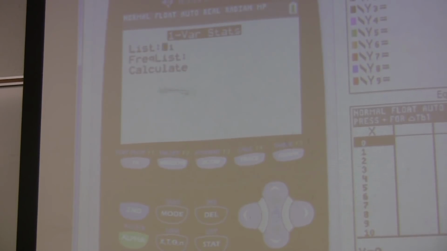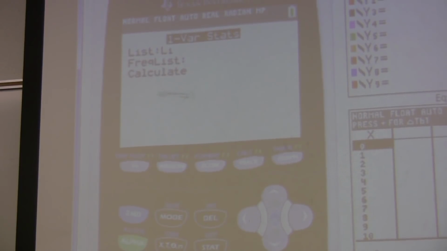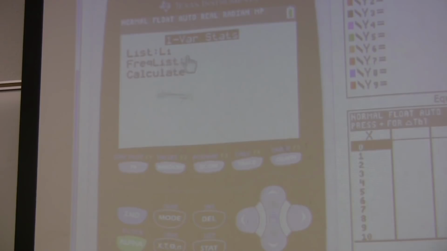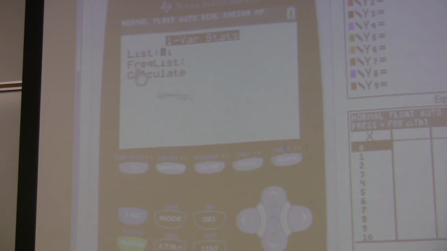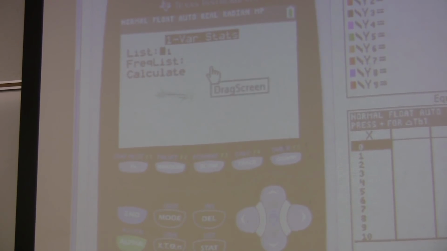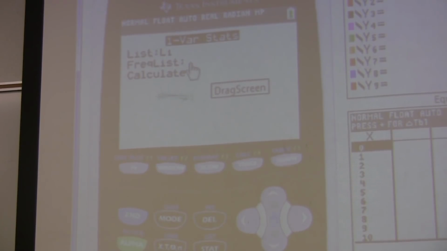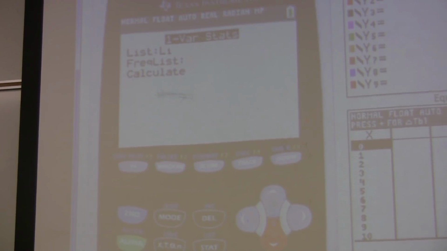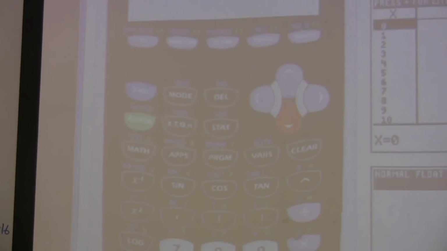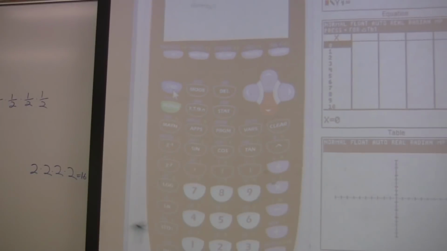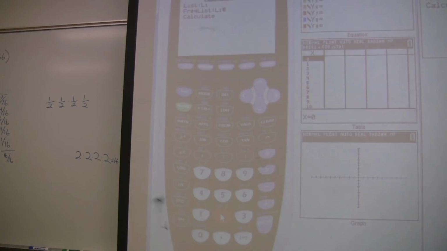Now if you have my calculator that looks like this, some of you don't, some of you have something else, so pause if you don't have this. If your calculator looks like this, we need to tell it that list 1 is my x's, which we already have there. You see where it says frequency list? We need to tell it to look at list 2. So I'm going to come down here. List 2 is in blue down here above the number 2. So I have to hit the second and then the list 2.